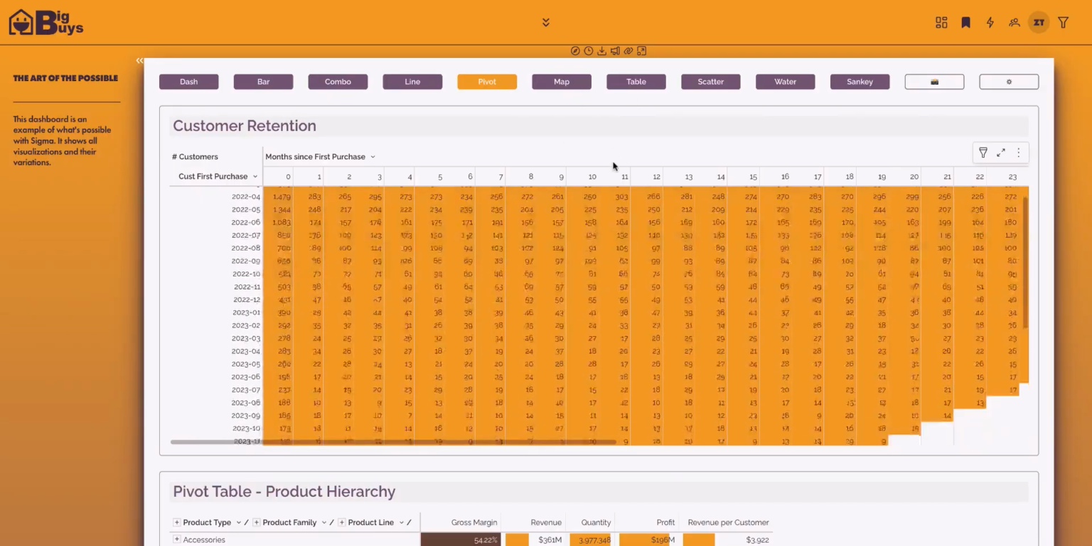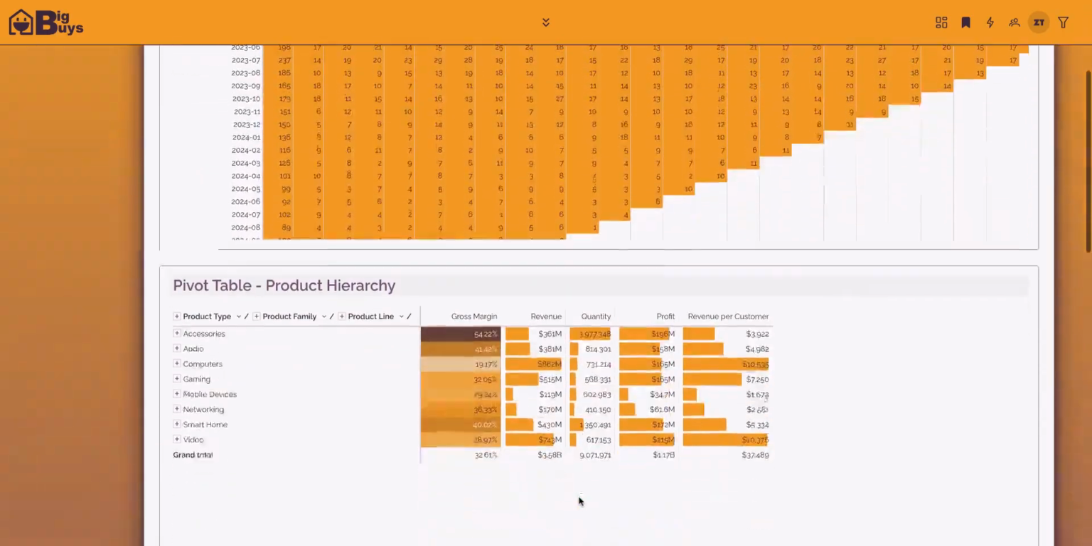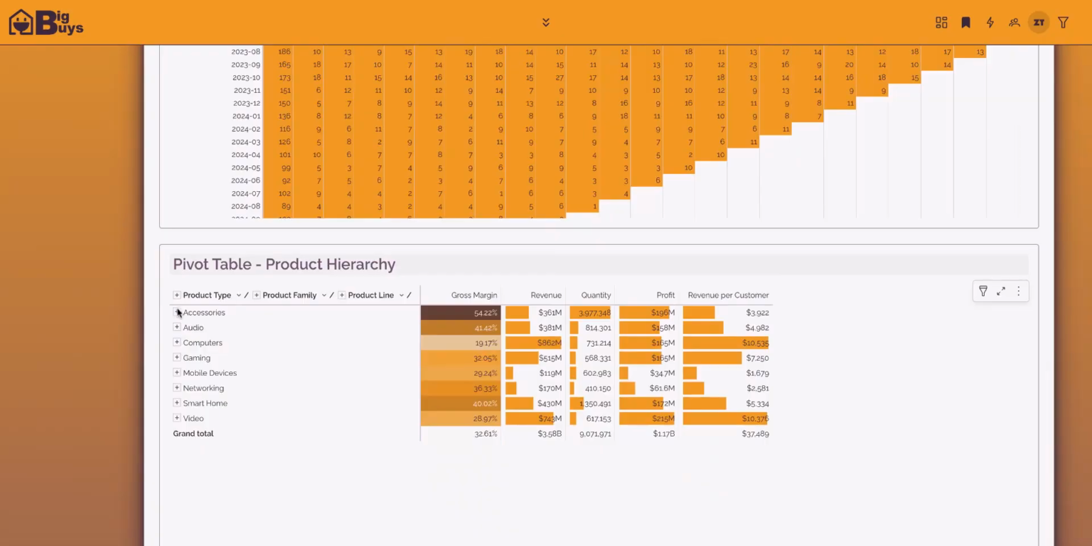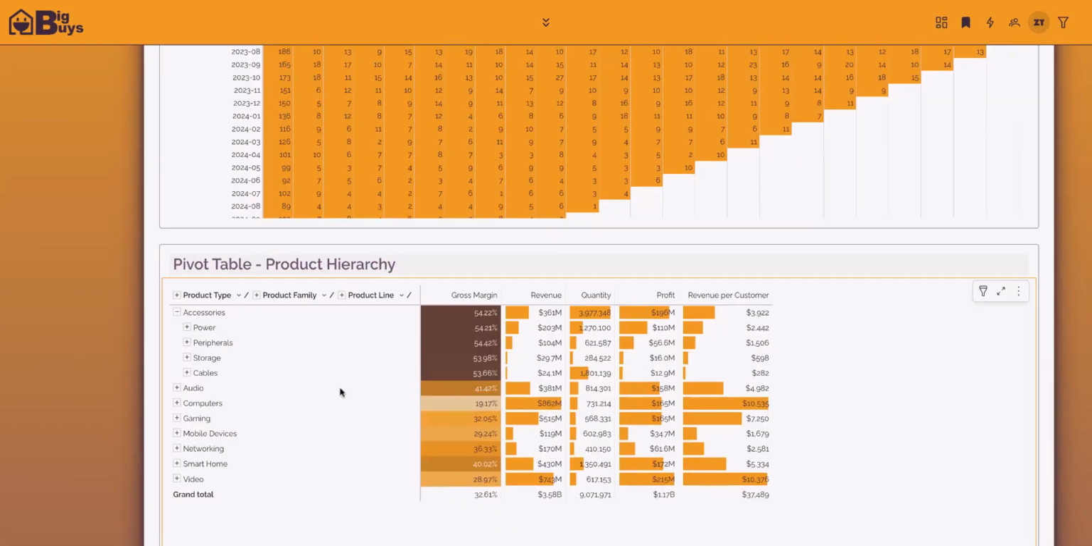So as you can see, this is a pivot table. You can have a pivot table with a product hierarchy as well, where you can get information across multiple different hierarchy levels as well.